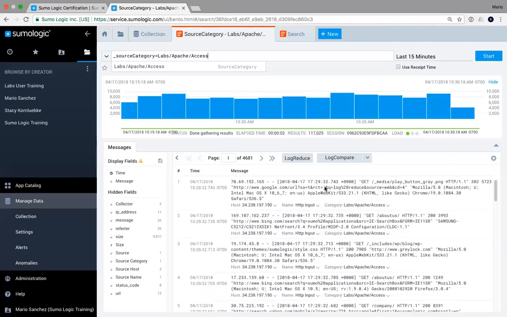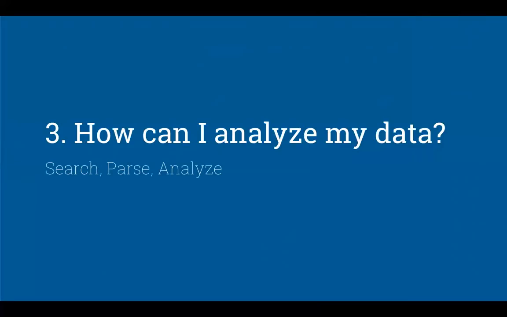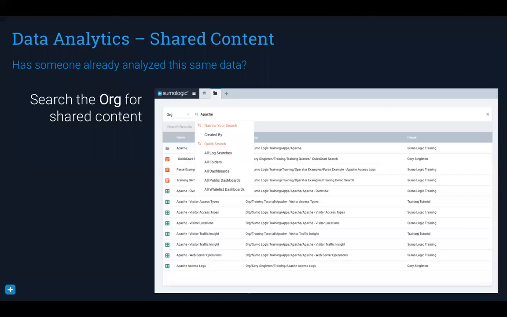So what I'm going to show you right now is how to go about and start analyzing your data. Well, the good news for all of you on this call is that there might be some shared content. Perhaps someone in your organization already did that work. Let's say that there's someone else who already started analyzing the Apache data. There's no reason for me to recreate the wheel.